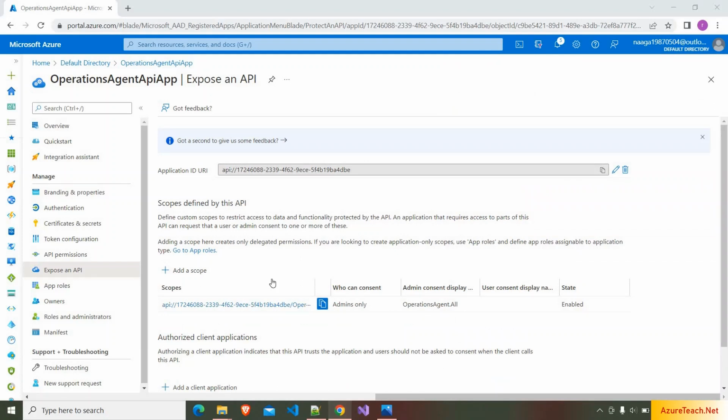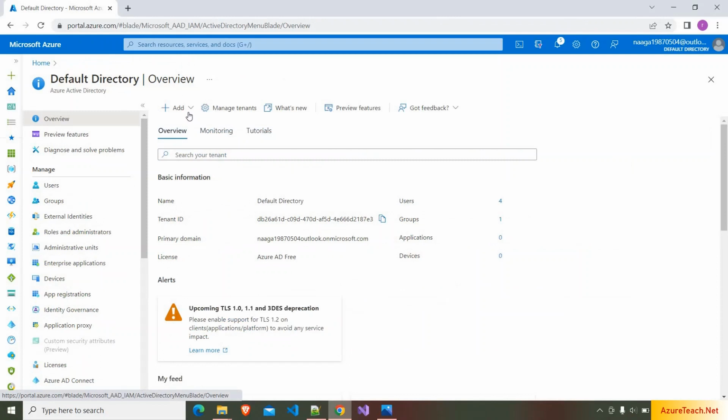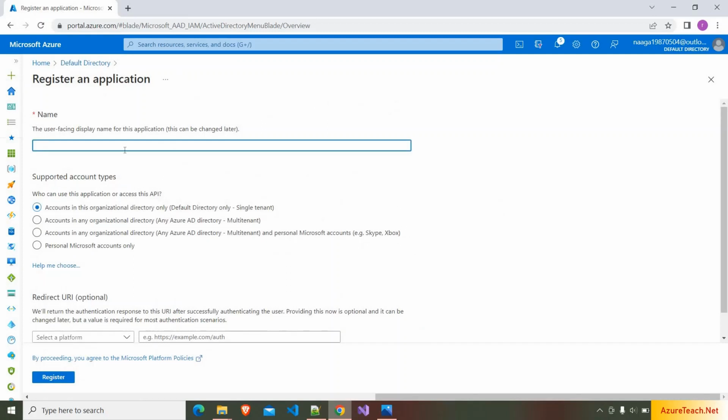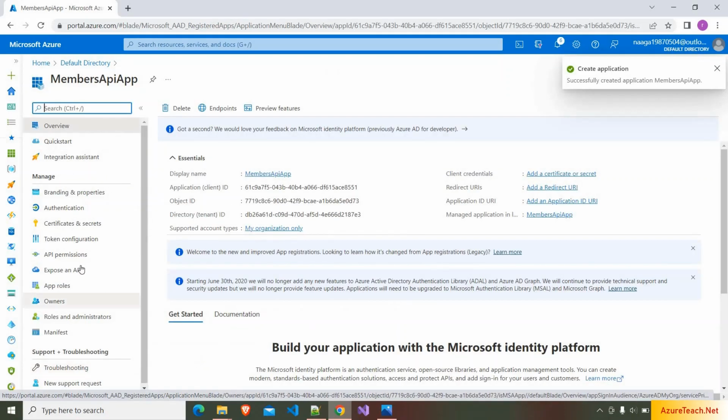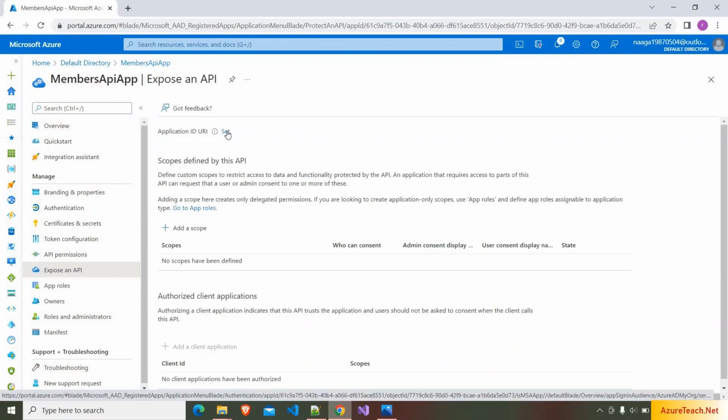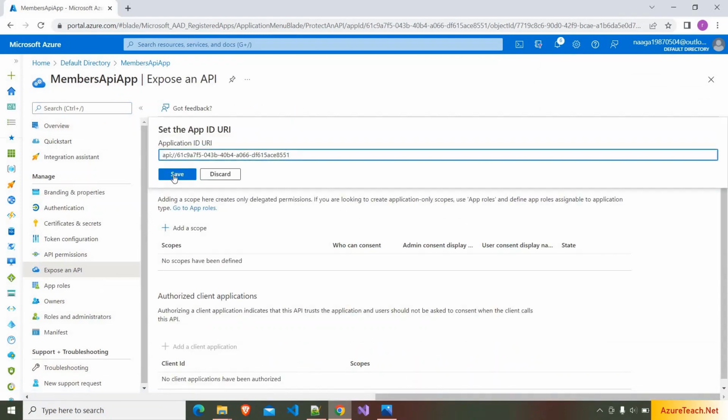Using scopes, we can divide our API into granular pieces and we can give permissions on them. Like if your application has multiple clients and you want to restrict those clients and give certain permissions to certain clients only, you can do that using the scopes. Now go to the default directory and create the second app registration. So here I'm choosing app registration and here I am naming it as Members API app. Click on register.